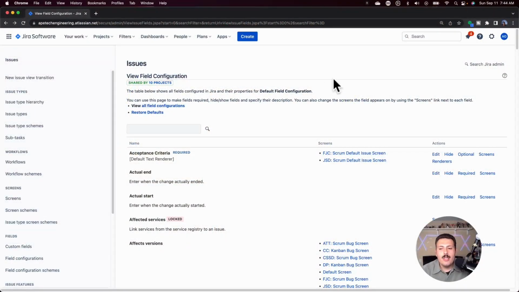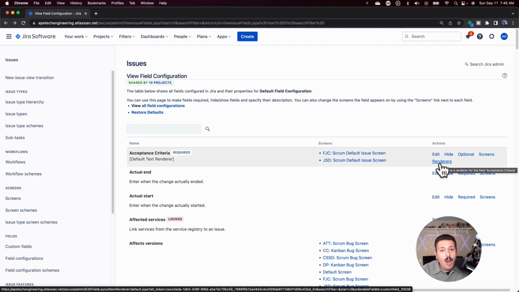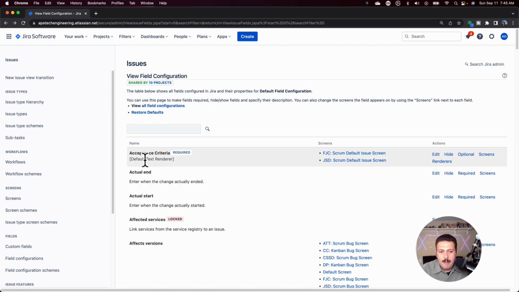Another reason you would want to do it is for the renders. When you come over here and you look at the renders, not all fields can do this, but specifically your paragraph type field, which is the big blocky paragraph style where you can put in a lot of text.